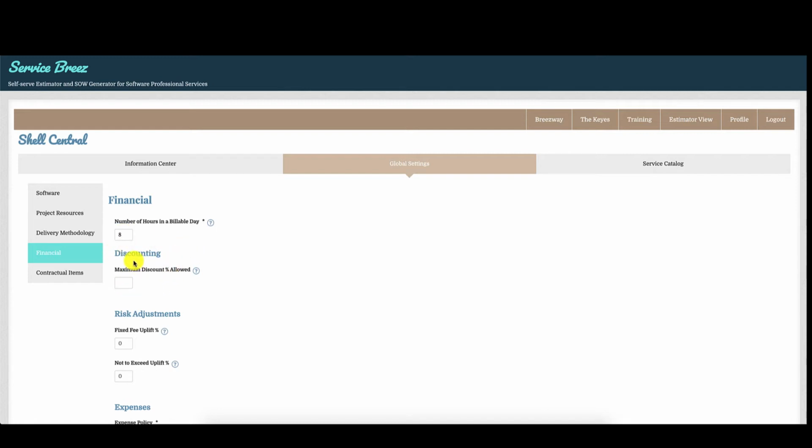Then the next section is the discounting. So what is the maximum discount percentage allowed? This basically allows you to control the estimator from providing too much discount. This is where you set your policy. So this is where you set the control. In the past, you've always had to worry about it and provide PDFs so somebody didn't update it. But here you are actually controlling the limit, the maximum discount that they can have.